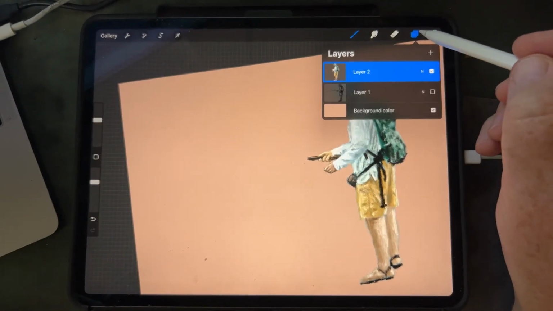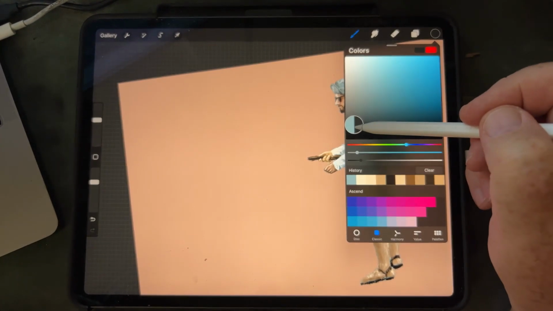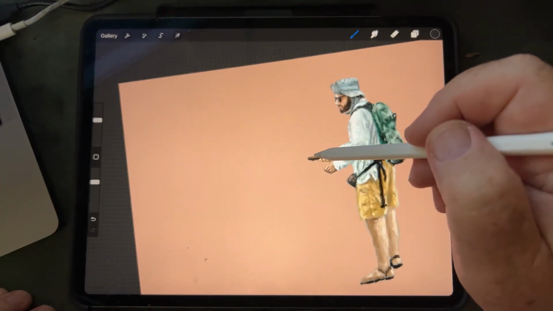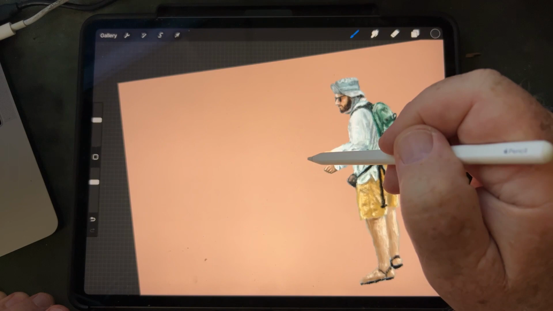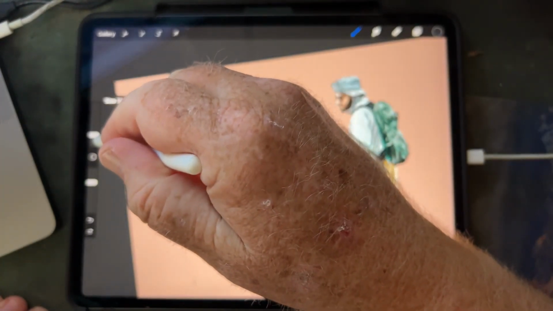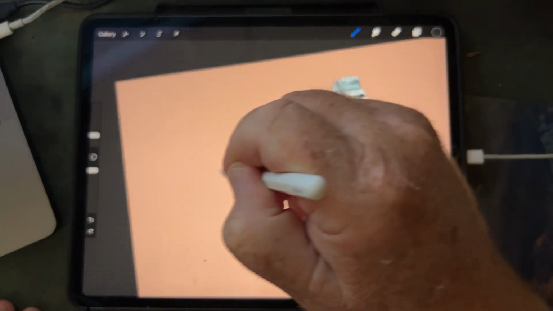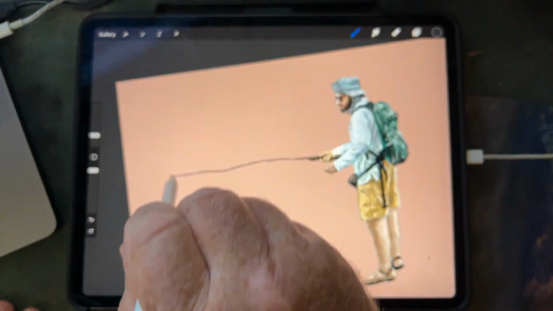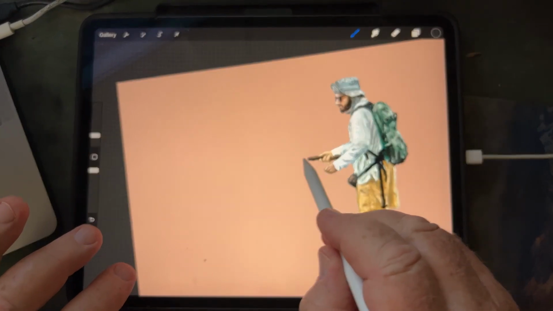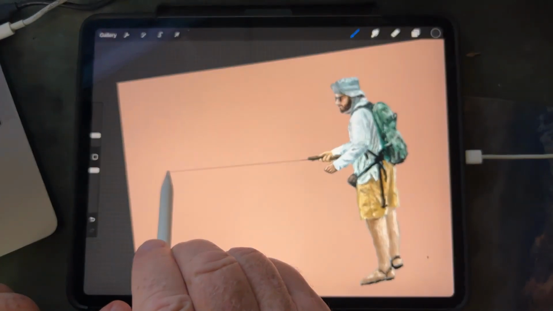Let me do another layer now so I don't mess it up. There's his other layer. I'm going to get a dark color. I'm going to use the turpentine brush because it enables me to do skinnier. And I'm going to do a fishing pole. Whoa, that's way too big. Way too big. Okay, how about this one? If you hold it, watch what happens. Hold on, I messed up. Watch what happens. If you hold it steady, see how it straightens out?